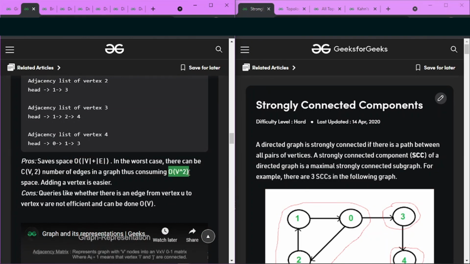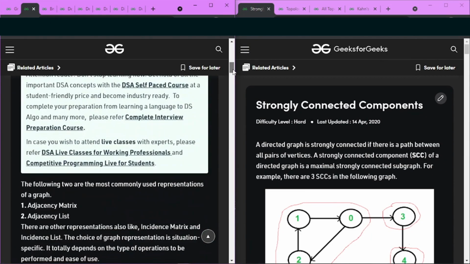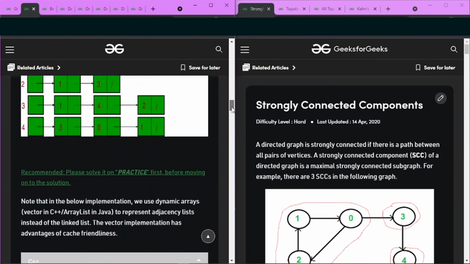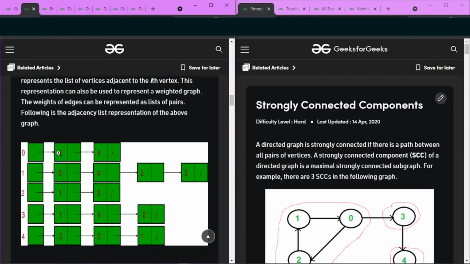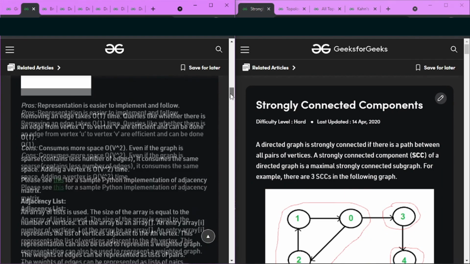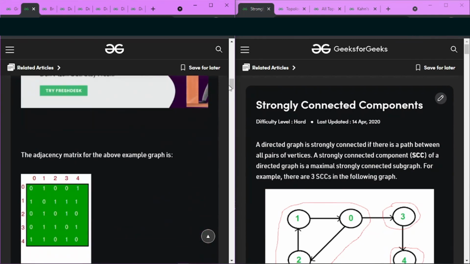Then how is it stored in a data structure? We can use either a matrix, known as an adjacency matrix, or an array of linked lists, which is called an adjacency list. If you want to dig deeper into this, you can check it out. The main thing is that for every i comma j entry, it represents whether an edge connects them.